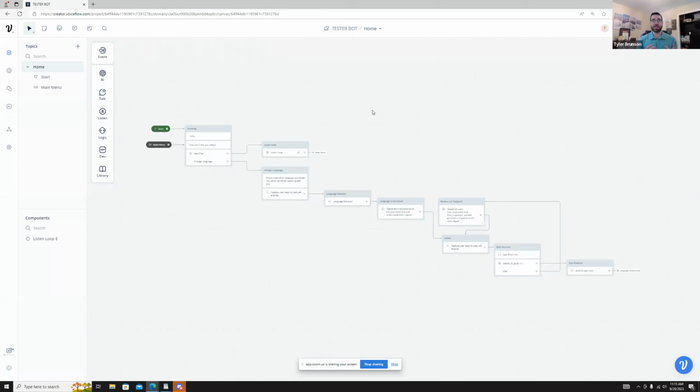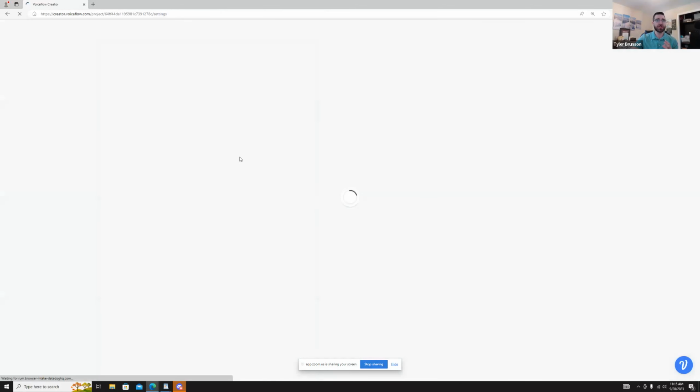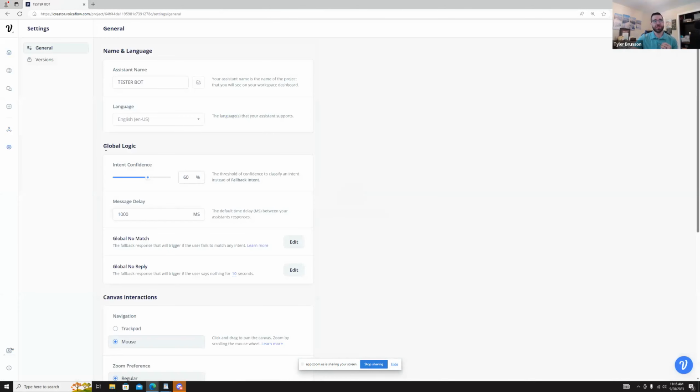And the reason for that is it can help not capture too many things. Sometimes if you add too many intents with too many utterances, the way it is calculated is here in the settings. Let me refresh this. So this is your intent confidence. This is the threshold for the intent to be captured.